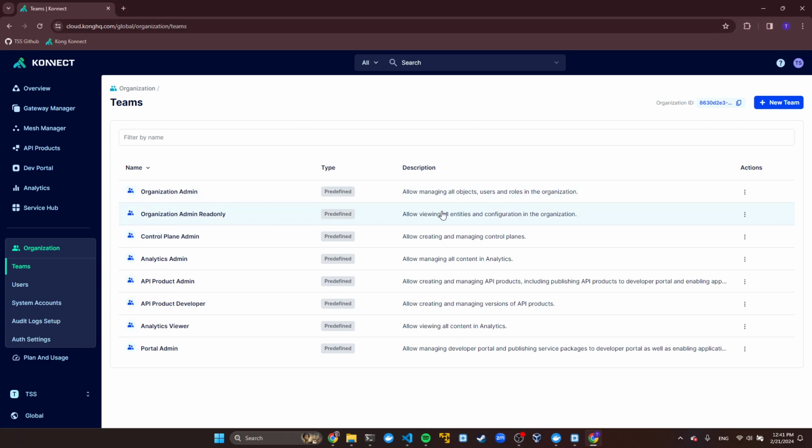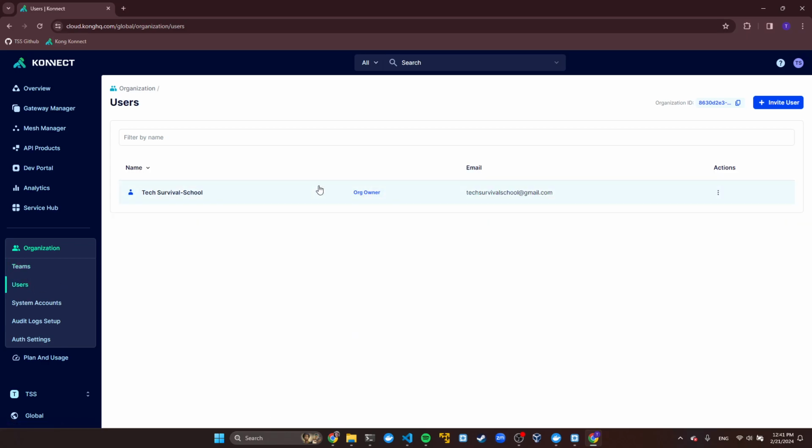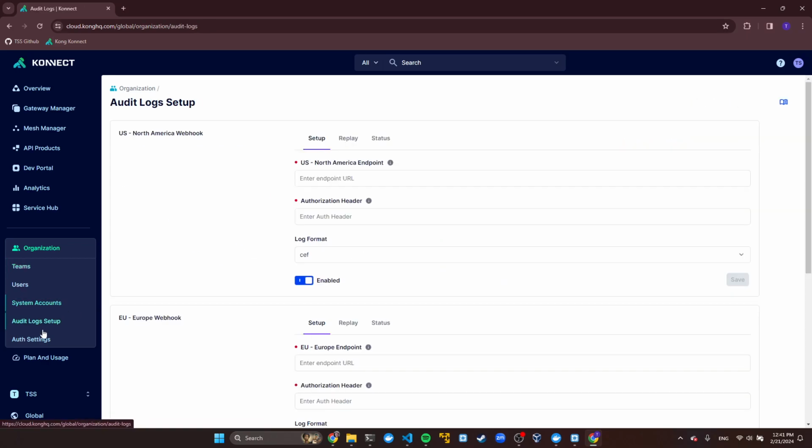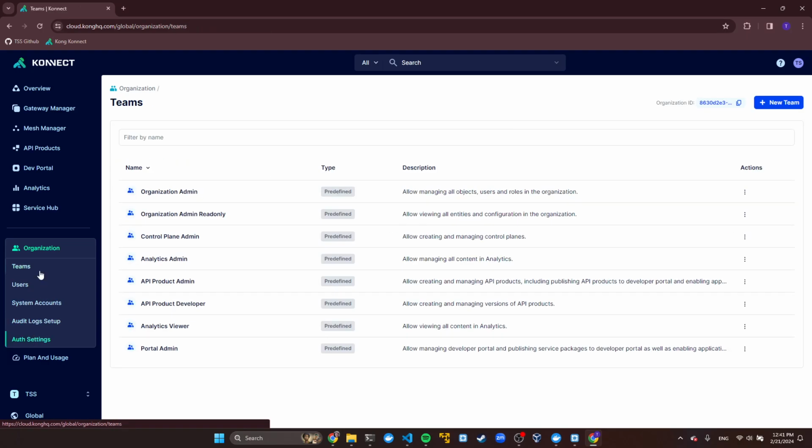We have some default roles in our organization. So our organization is TSS. Again, the organization toggle is down here. So if you have multiple organizations, you can switch between them here. Right out the bat, these teams are basically the roles in which different identities will get assigned and what they can do. Your users will be in here. You'll have the org owner. The org owner can do everything. And then you can invite and assign people to your organization and assign them different roles here. System accounts, some auditing logs and stuff like that.